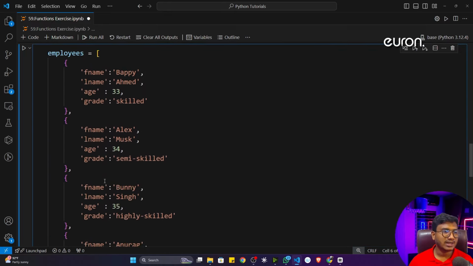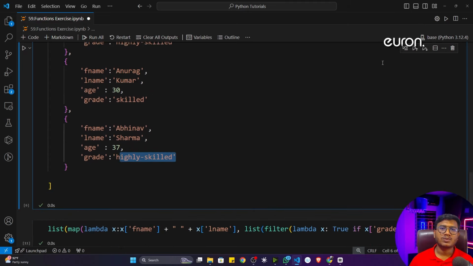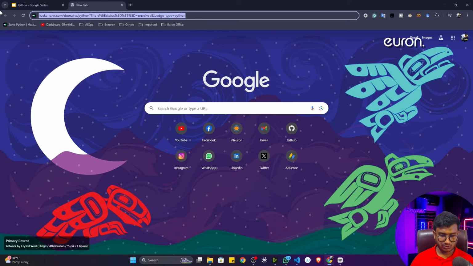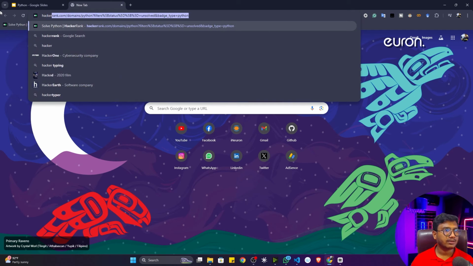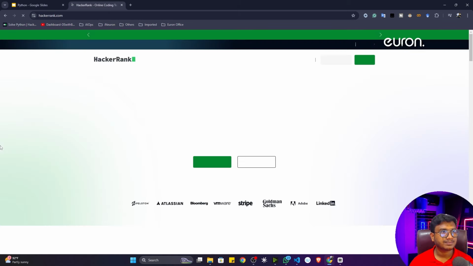So I hope you got it, guys, how we can use this as the functional concept to solve different problem statements. Now let me show you one website. Actually, you can solve different problem statements there. You can practice your, let's say, topic there. So if you go to Google and search for HackerRank, okay, HackerRank. So the name of the website is HackerRank. So let me open the HackerRank. See, this is the website. You can open it up.